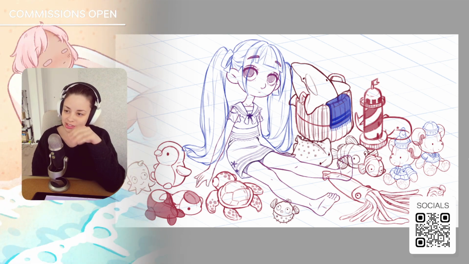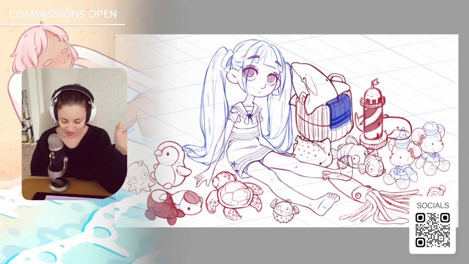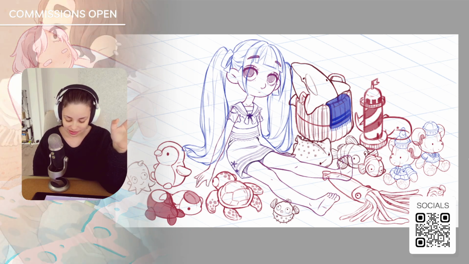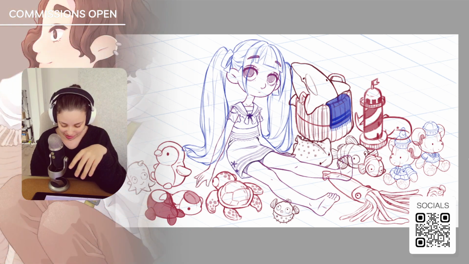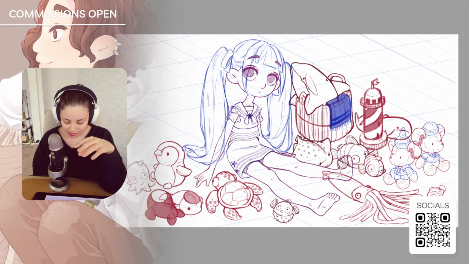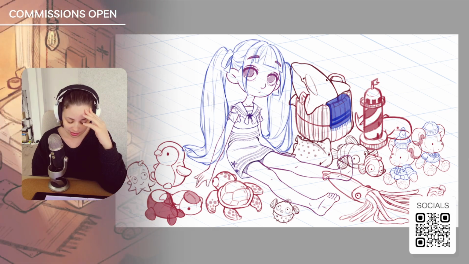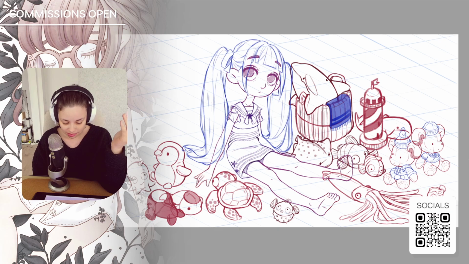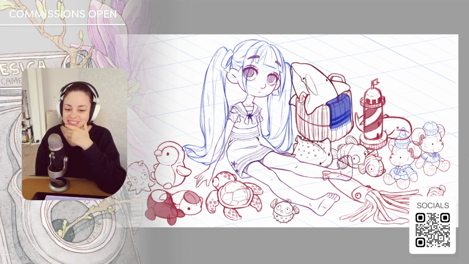When I was sketching this, I just thought a girl on the beach, done. And then after that, I thought a girl on the beach with toys. But I didn't really think about the composition. So I think I need to do better composition. On a blankie. Yeah, I can do that.